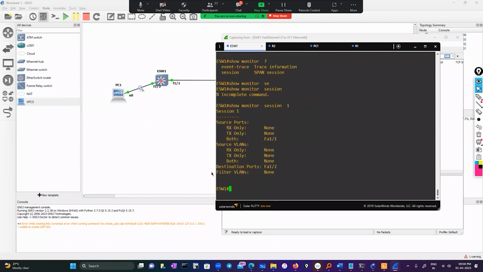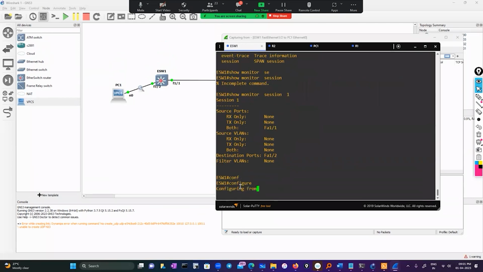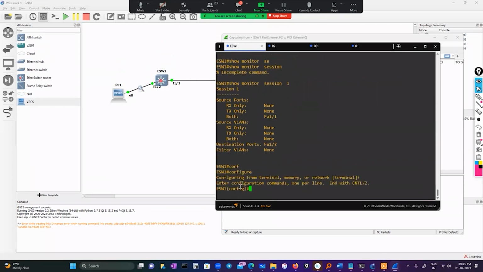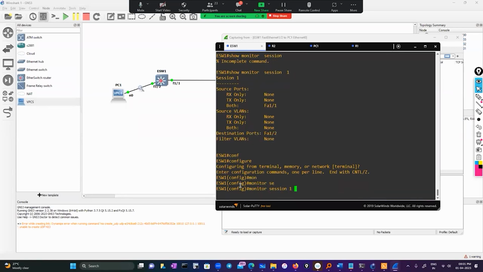So monitor session 1. Okay, so I have to select both my ingress and egress traffic. Monitor session 1.